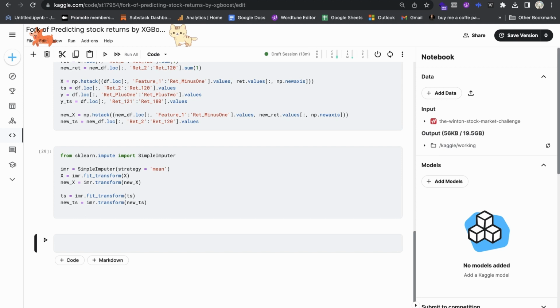In summary, the code employs the SimpleImputer class to fill in any missing values within the given arrays, x, new_x, ts, new_ts, using the mean value of each feature. This step is crucial in ensuring that the data is complete, thereby making it ready for subsequent analysis or modeling tasks.